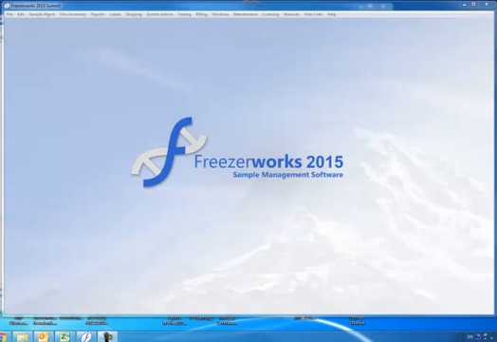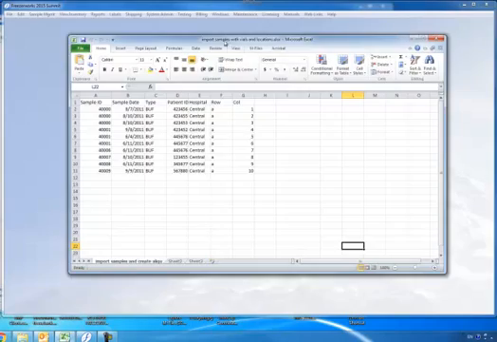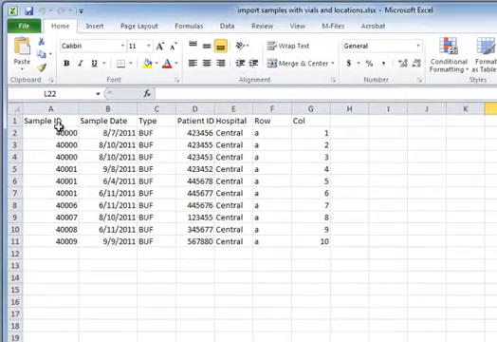So this is a record of a spreadsheet of aliquots, and here's what we're going to be importing. As you can see, we have 10 sample records, but actually each one is one aliquot. So this is actually 10 aliquots, and each has a sample ID.